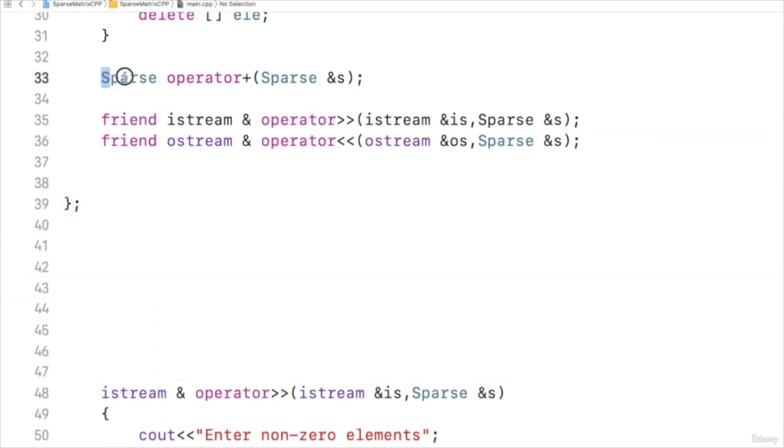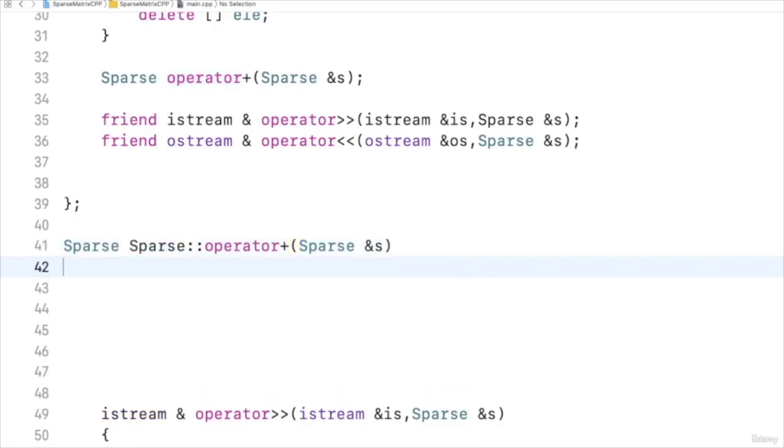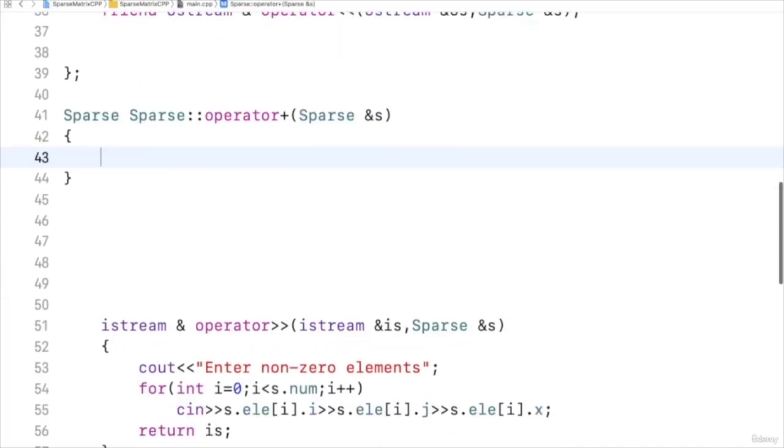So the same function I should implement. I will copy this line and paste it here after the class. Then just before the operator I should use the class name and scope resolution operator. Now I will implement the body of this function. This function is supposed to add this S with itself. So one is itself, the other one is S.